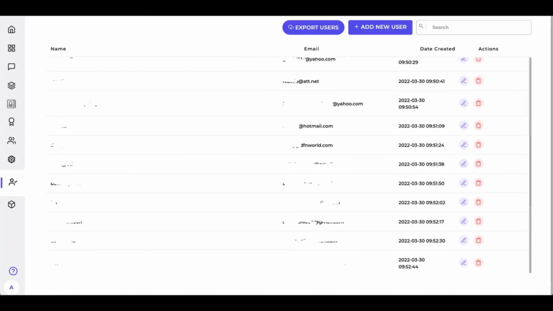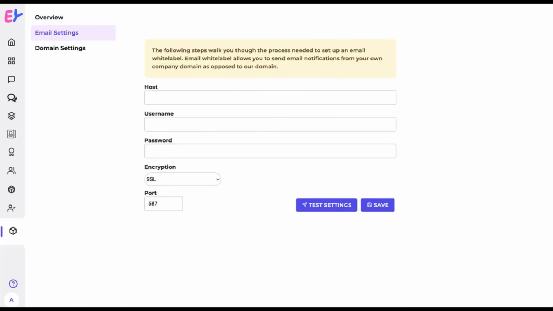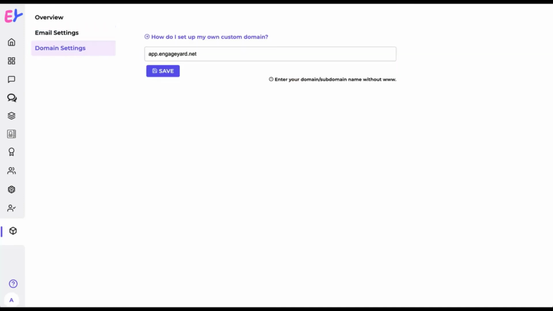The reseller program offers extra benefits to resell EngageYard solutions. Next is White Label. An overview tab keeps everything organized. Add your own brand name plus change the theme color, logo, and favicon. Next is email settings. Follow the steps to set up white label email, which allows email notifications from your own company domain. And finally, domain settings adds your own domain or subdomain name.